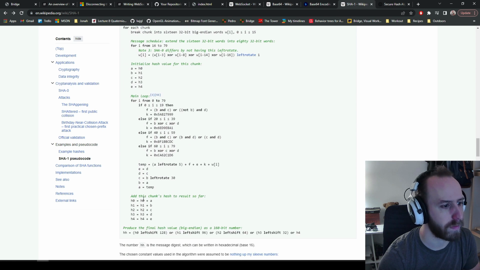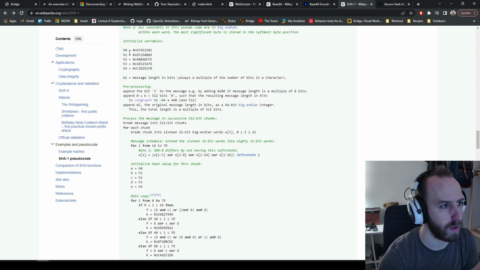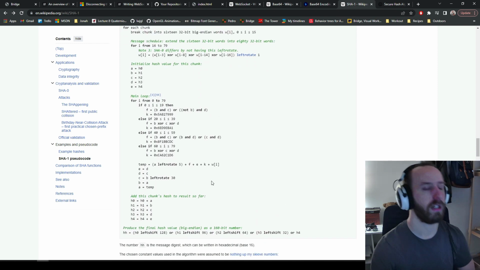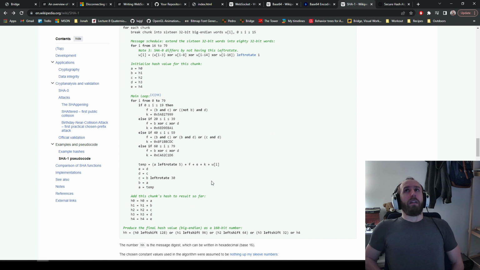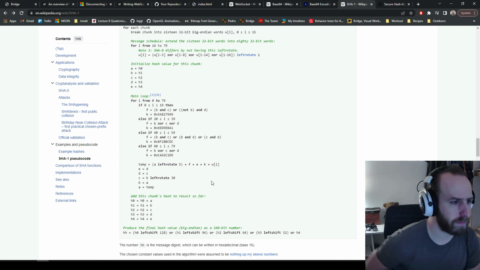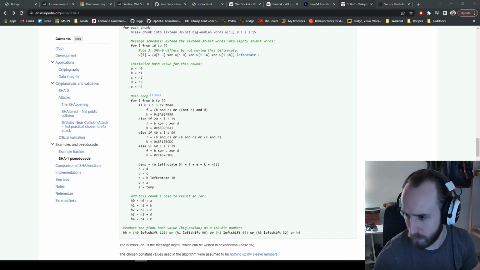Right. And these are 32-bit integers as well. Each of these are 32-bit integers as well. So we have 5 32-bit integers. Is that right? 5 32-bit integers. Yeah, that's 160 bits.